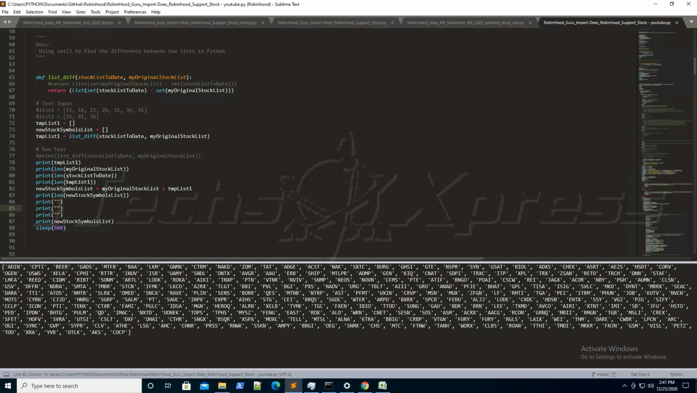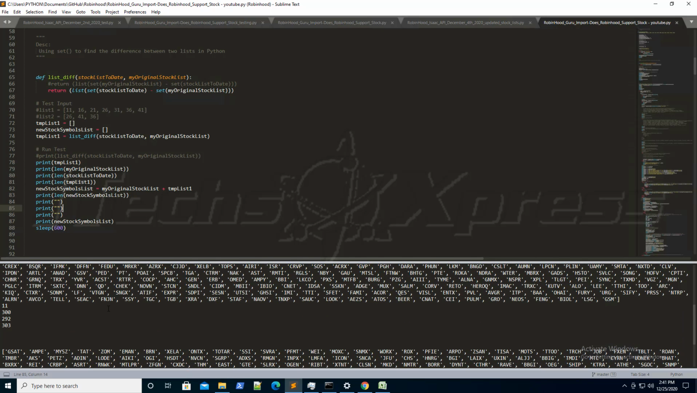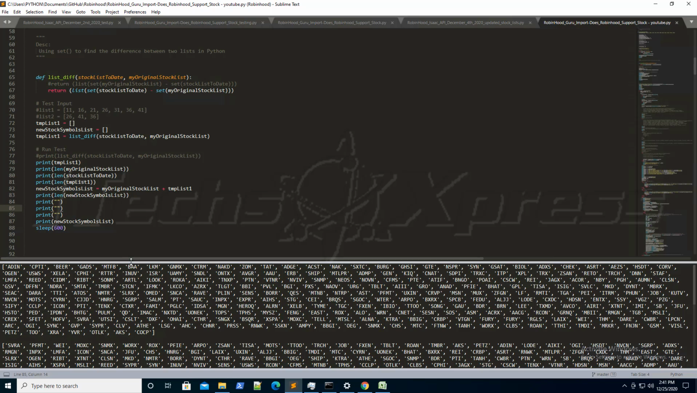Alright, so I'll Control-S to save and then Control-B to build it. So there it is, it's running through. It's going to wait 10 seconds, and then we should get some more output. Perfect. Awesome. Alright, so as you can see, it ran through that first part there.